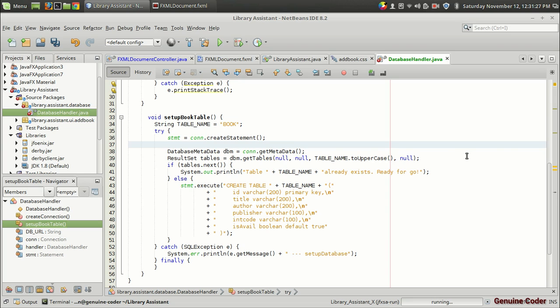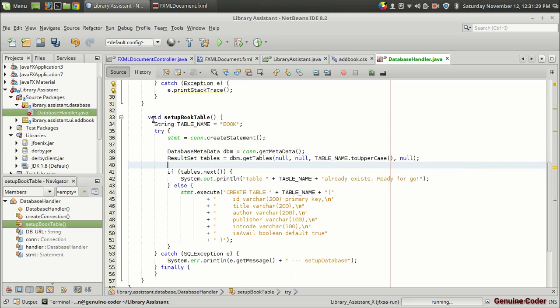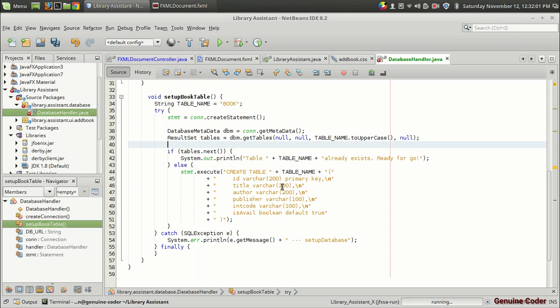And this line is very simple. The use of the statement is this: the setup book table method will always be called. I mean, whenever we open the application, the setup book table will be called. We want to create the table only when there is no table called book. So we will access the metadata of the table and check whether there is a table called book. If there exists a table, then we don't want to create a table. If there is no table called book, only then we want to create one. So I hope you understood that point.